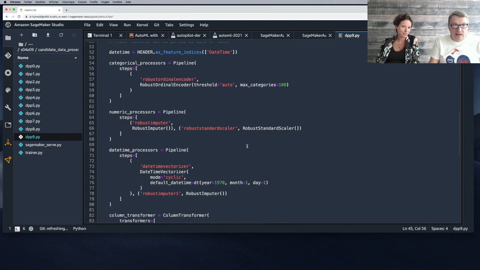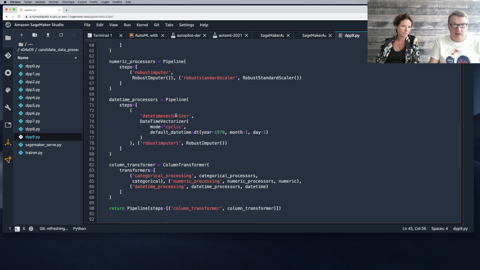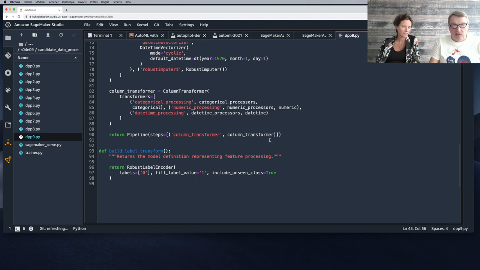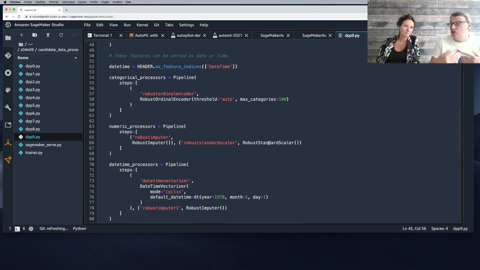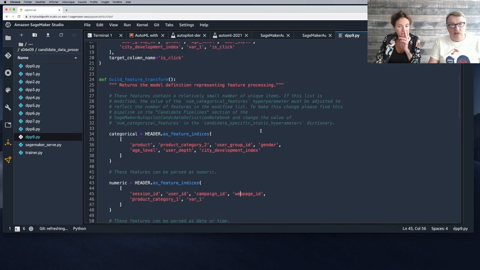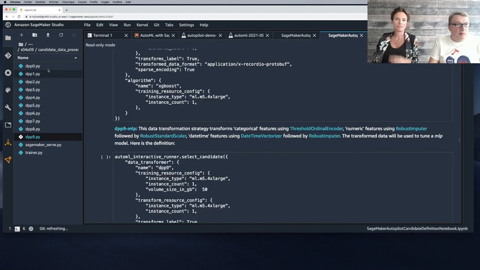And then it creates the different steps: ordinal encoder, robust imputer to fill in missing values, vectorizer for date and time, etc. And then it combines everything into a scikit-learn pipeline, because that's really what it is, and this is what is run. So again, open book stuff. This is really stuff that you would write yourself. But you can go and reuse the code, tweak it, learn from it, or criticize it. The good thing is, it's there. It's visible, and it's really a gain of time. And you can see it's not a lot of code here. Maybe look at this one here.